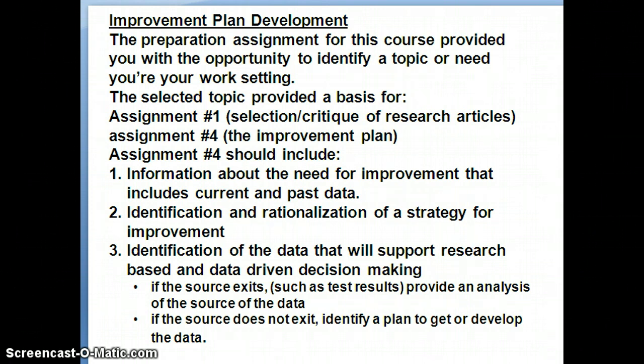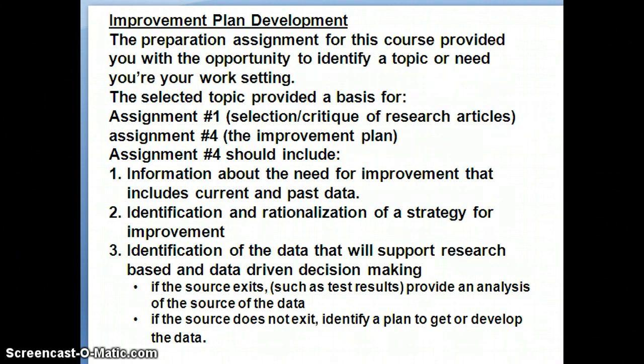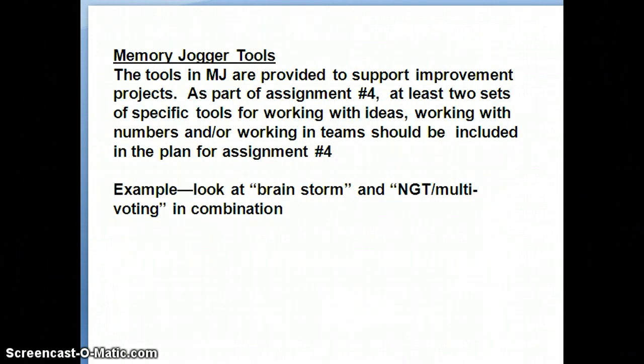Let's move on for right now, and to do that we're going to move on to the last assignment of the course. Go to your other text, Memory Jogger. Now, Memory Jogger is nothing more than a toolbox. It has little tools in it that you can use. Simply let me say, in relationship to the improvement project, this assignment right here, you're going to be expected to use some tools from Memory Jogger.